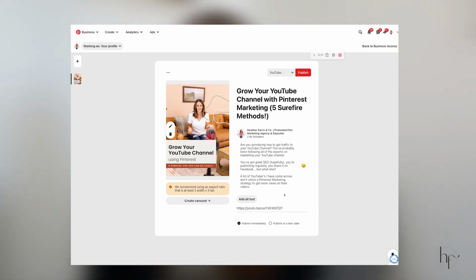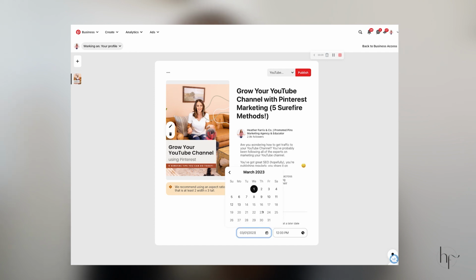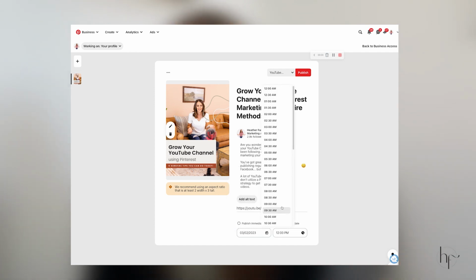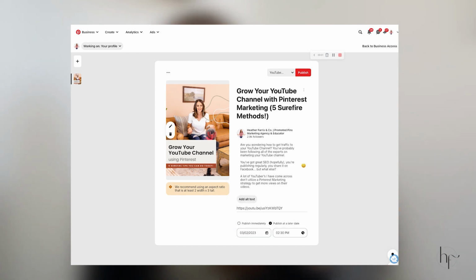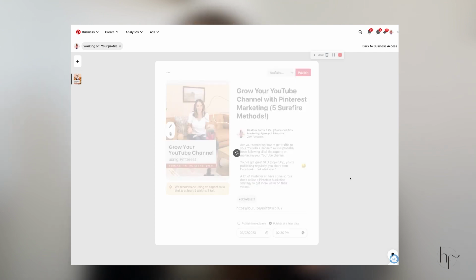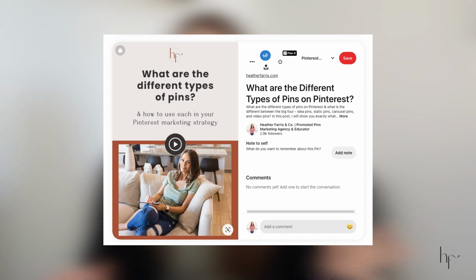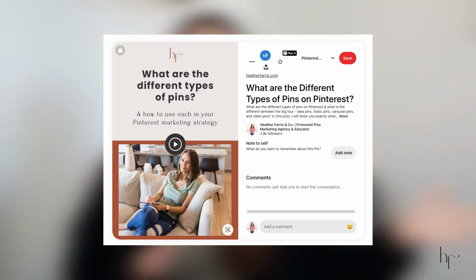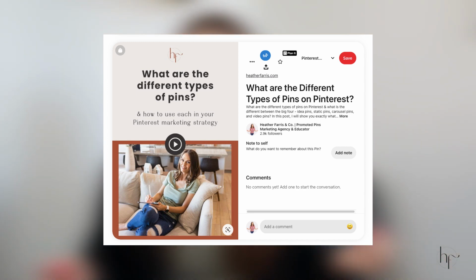Now, in this case, I would be driving all of my website traffic from Pinterest to my website. They can then watch the video natively in my blog post or read the blog post instead. And this is what a standard pin looks like if you were to see one linking from Pinterest to my blog with a YouTube video embedded.